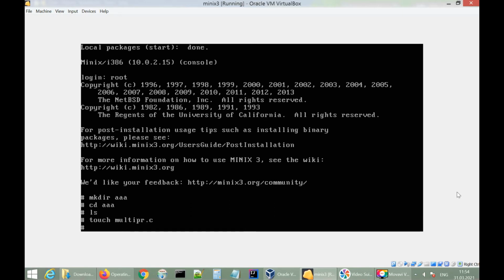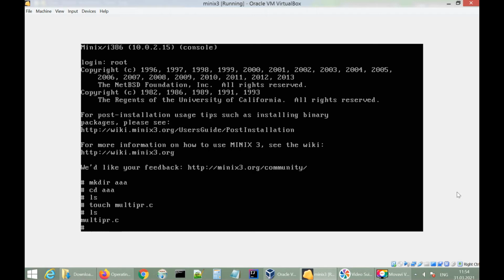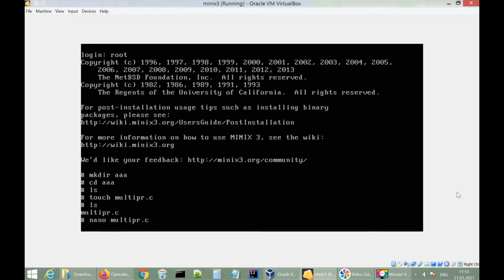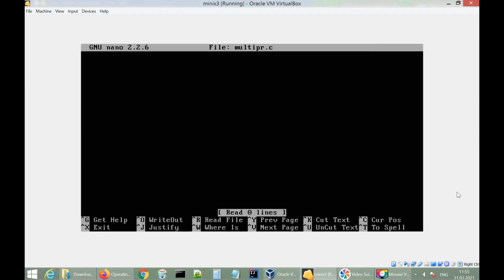So we have the multi-pr.c file, and I will use the nano editor to edit this file in the terminal. There are a couple of different editors, but for me the best one is nano, at least at this point. That's why I'm going to use the nano editor. I type nano multi-pr.c, and we have this editor open on the screen so we can write code.